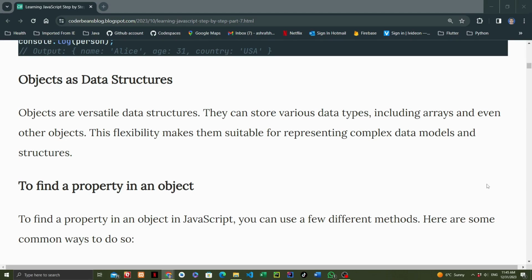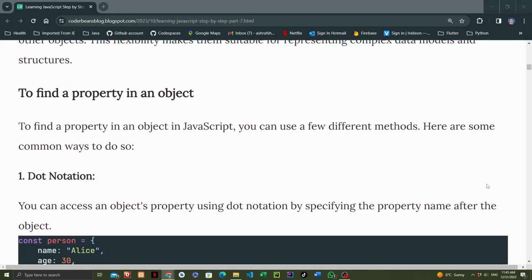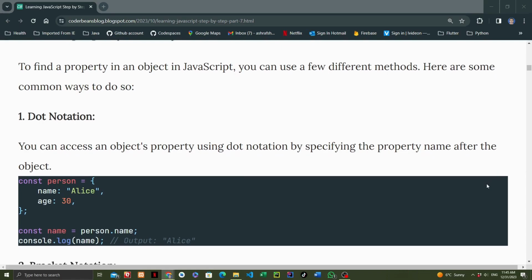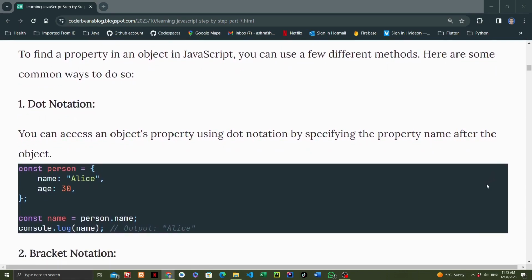To find a property in an object in JavaScript, you can use a few different methods. Here are some common ways to do so. Dot notation. You can access an object's property using dot notation by specifying the property name after the object. const person = { name: "Alice", age: 30 }; const name = person.name; console.log(name). It will output Alice.